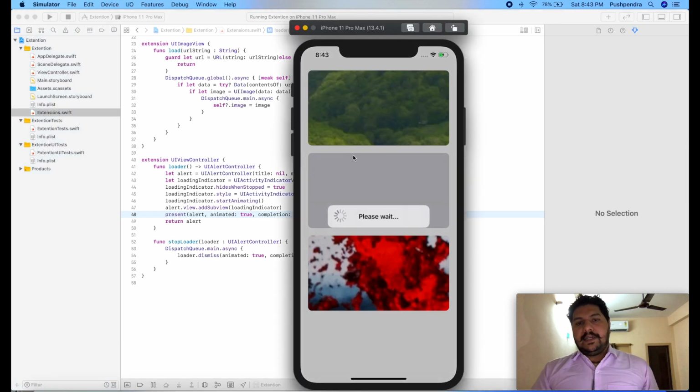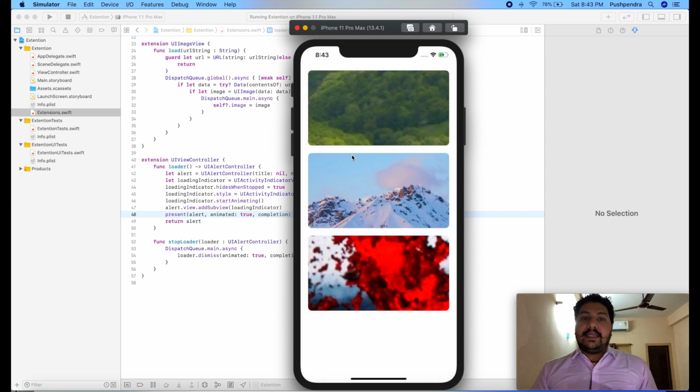So now finally you can see the activity indicator is working as expected, and you can design it as you want.